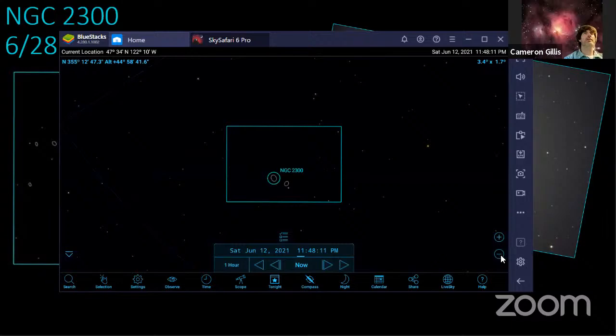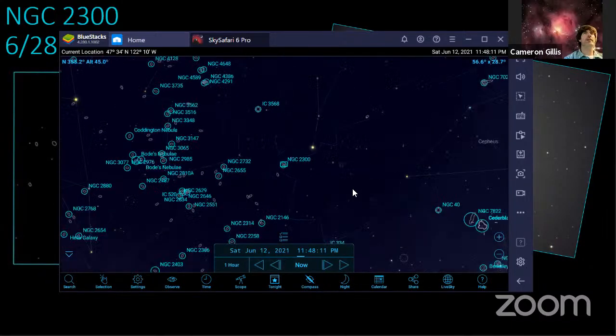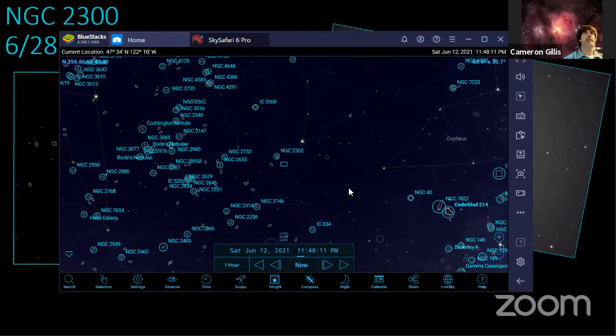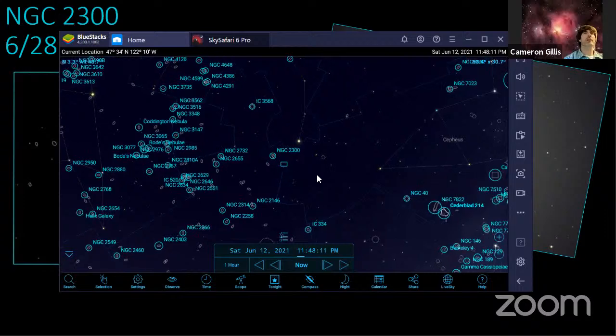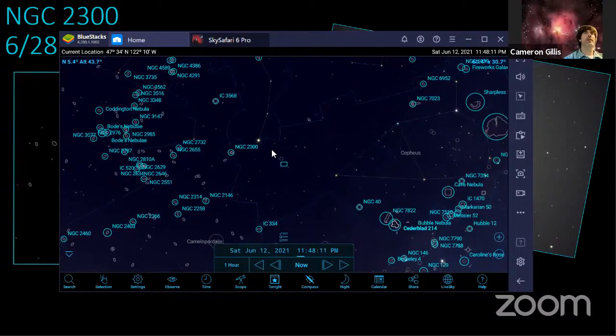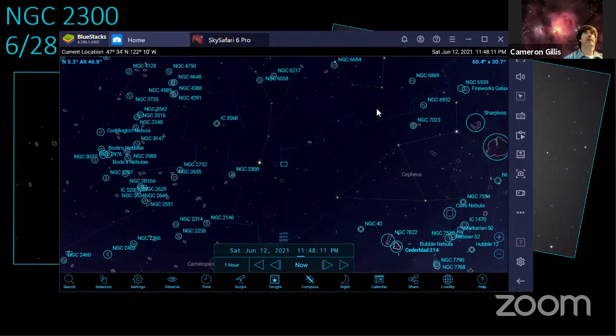2300, if you know the NGC numbers, they start at zero, and that was a survey that was done, and you'll see NGC 40 starting here, and then it goes into the thousands, 2000s, 3000s, 4000s, until you get all the way around to 7000, almost 8000. Then you kind of know where you are in right ascension, basically by the NGC number.